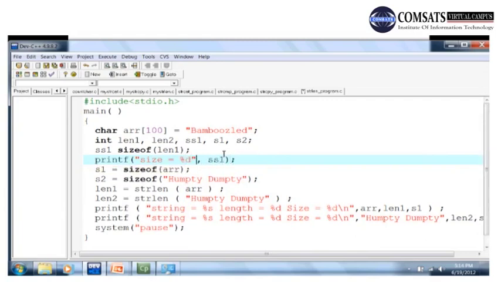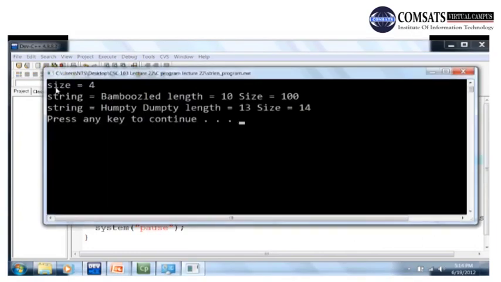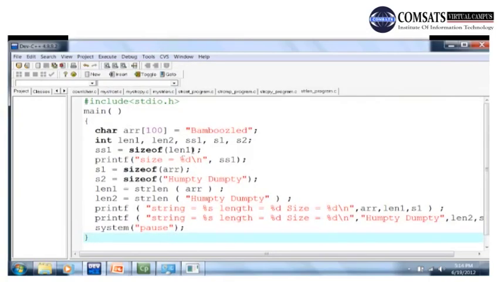So this will print whatever the value of ss1 is, and the value is what the sizeof function returns, right. So compile it, close and execute it. Okay, you can see size is equal to 4. So size of that variable is 4. So if the type of len is character, the sizeof function will return 1. Then you can see it by yourself, right?